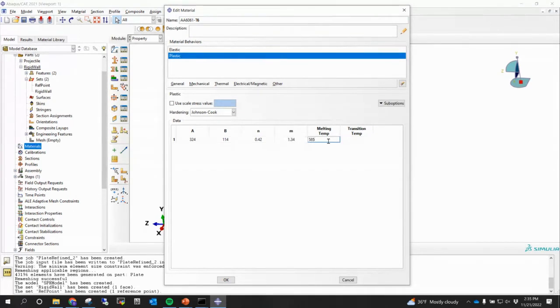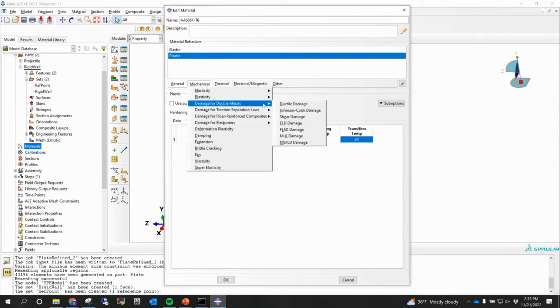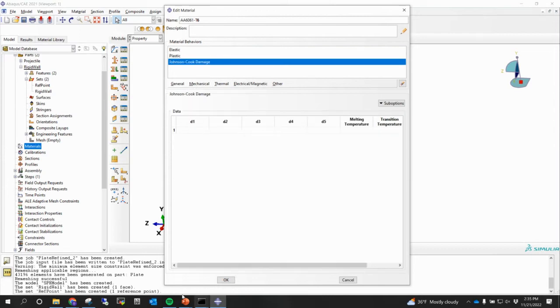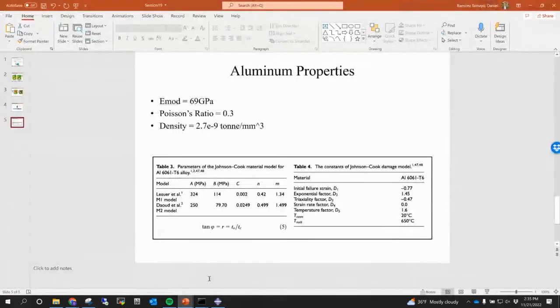Melting temperature 585 and transition temperature, that's only 24. We are gonna add damage, right? That way, when we have really high plastic deformation, that piece starts to break. Otherwise, I've done this at home, it's gonna bounce back, okay? It's gonna have a lot of plastic deformation, and then when the momentum is over, boom, the rigid wall rejects it. So we have to add damage using Johnson-Cook damage, and let's enter these properties.